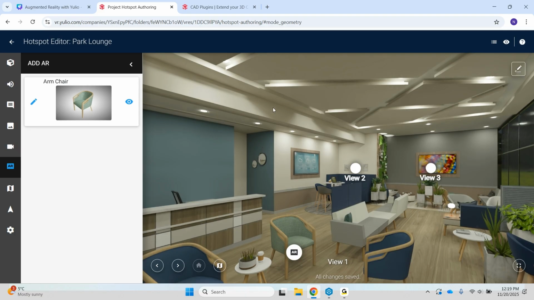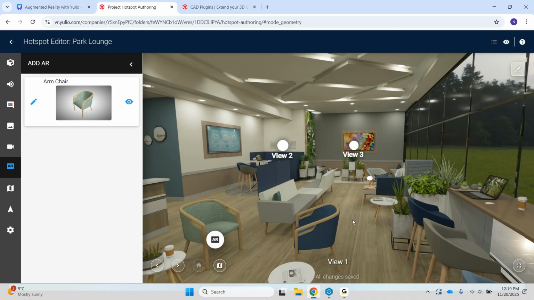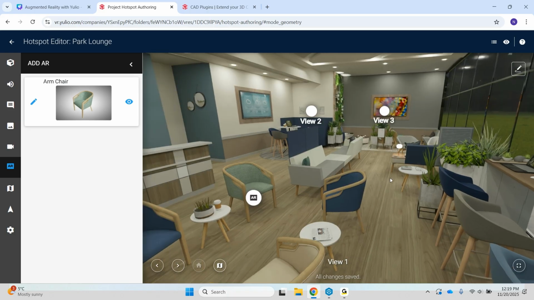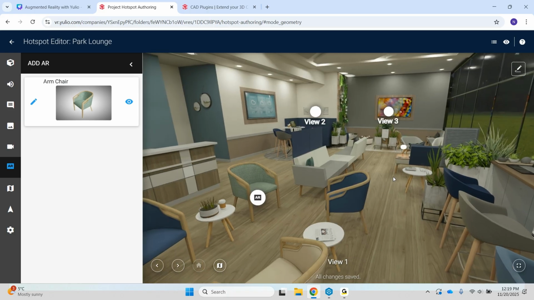All right, so like I mentioned earlier, when you author AR models with Yulio Jump, your AR hotspots will be generated and placed in your project automatically. So if you take a look here on the chair, I can see the AR hotspot has already been placed in this scene for me.